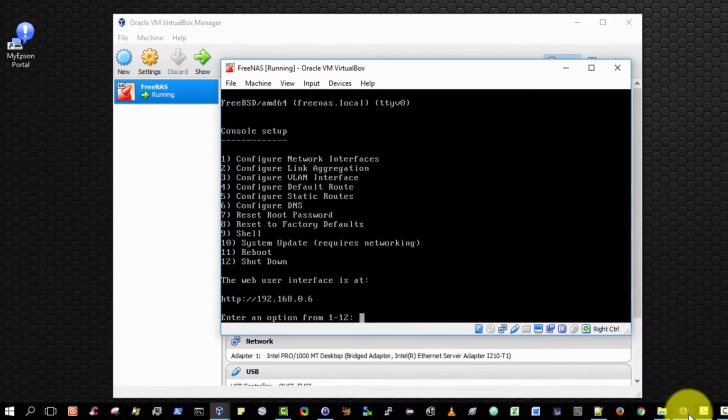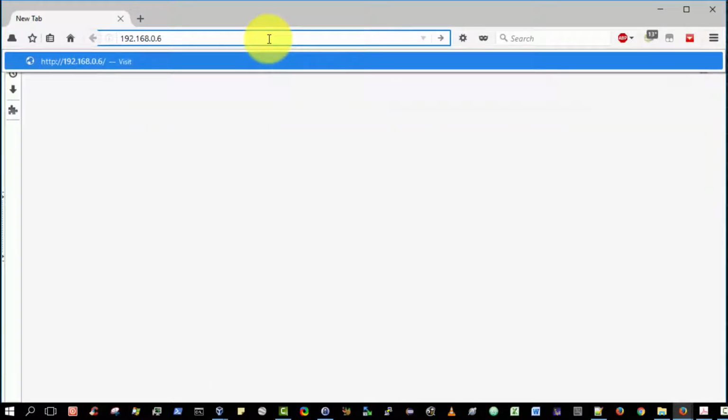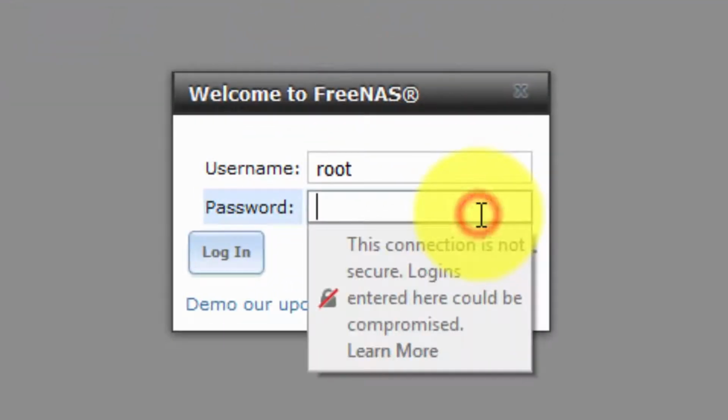So I'm now going to open up my browser. I'm going to go to that address, 192.168.0.6. Notice on your PC, the web address may be very different. It depends upon your network environment. So I'm now going to log in with the username and password that I assigned as a root username and password when I first installed the FreeNAS operating system. I'm just going to retype that to make sure I have it correct. There we go.